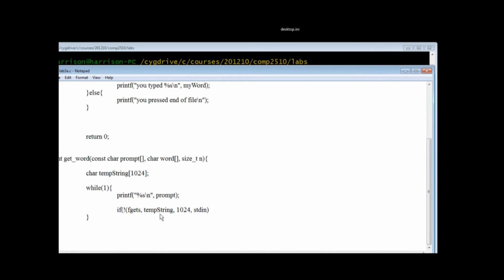If it fails, a couple things we're asked to do. Clear the error from standard in, the buffer, and wipe out my word. So I can use the string copy function. In the previous lab I wasn't allowed to use many string functions. I'll put in my word something. And I need to return 0. You pressed end of file or something like that.